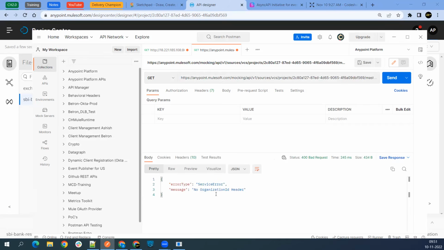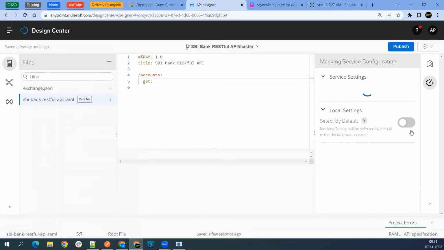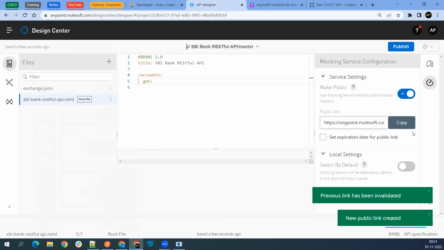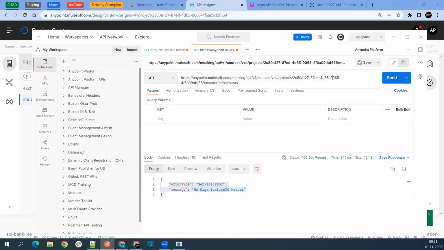service error, no organization ID header. Okay. So this URL, which is coming from mocking service, and the other public URL. So let's go ahead and use a public URL, which was this. Okay. So I'll just enable and copy this, go back to the Postman, Control V.